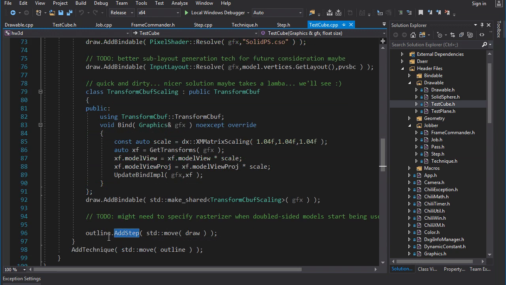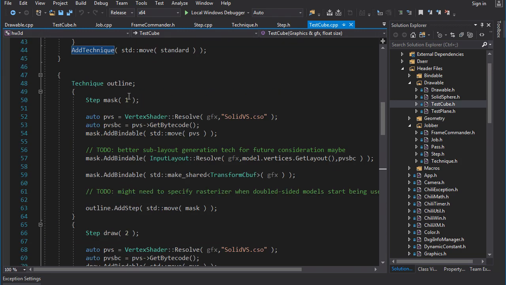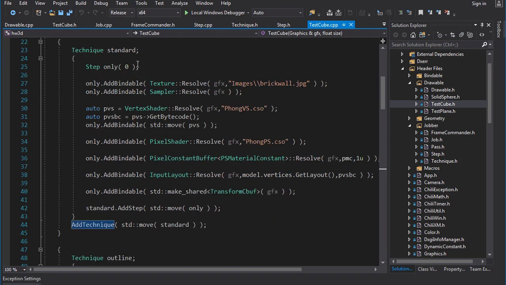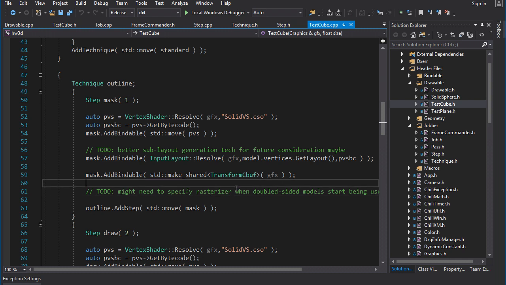We add that step to the technique, and then we add that technique to our drawable. There you go. And for these techniques, it's very simple. Like I said, the masking step, we're not drawing to the render target. So what we actually do is we bind a null pixel shader, and that will stop the pipeline from trying to draw to the render target. So it'll only draw to the depth stencil in that case.